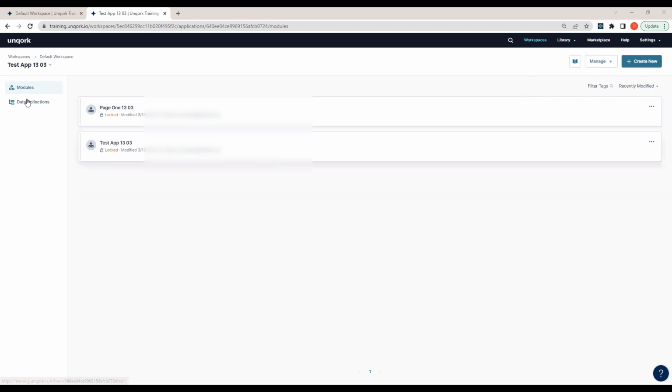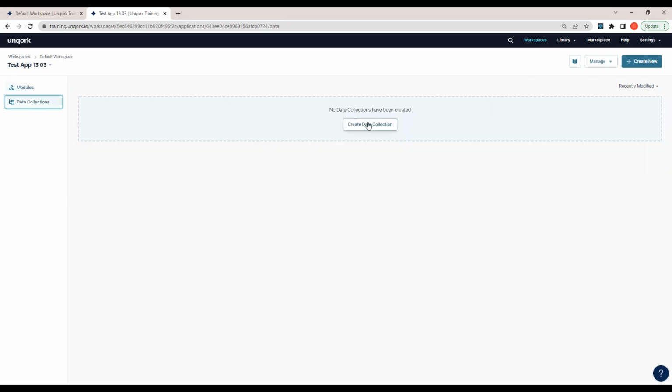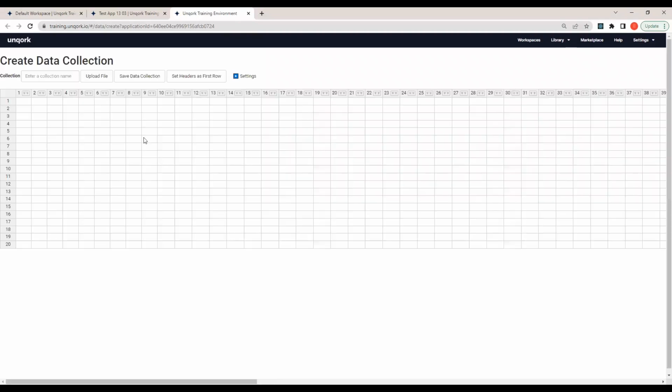And yesterday we had also seen this data collection piece. So what is this data collection? Here we can create our own data collection. It's just like an Excel format, in a tabular format. We can keep our data, and across our application, whenever we want to use this data, we can use what is stored in this data collection.